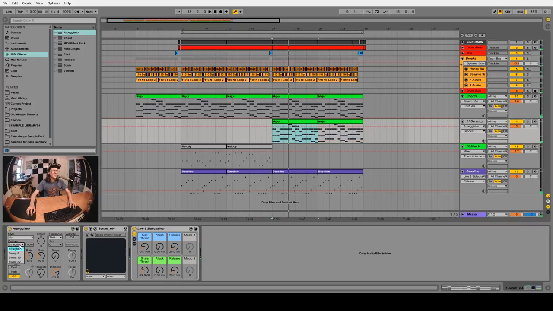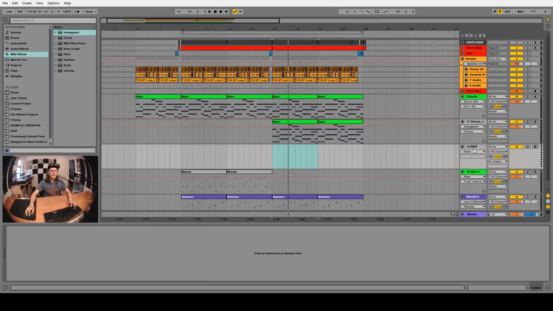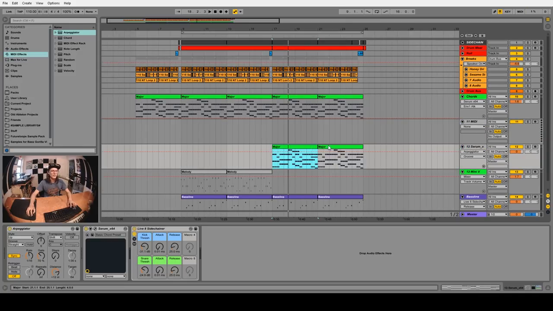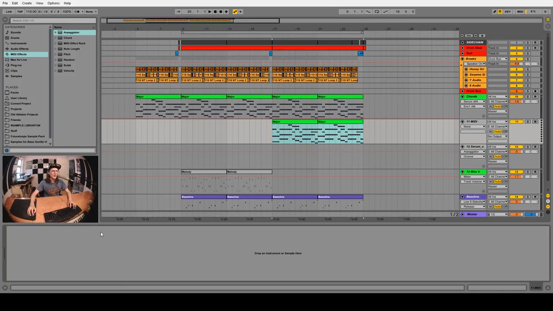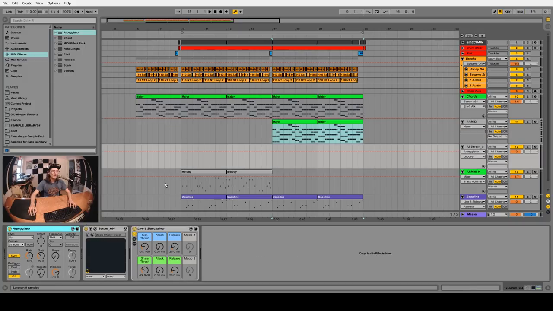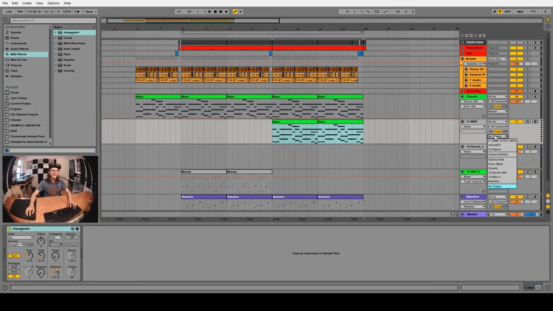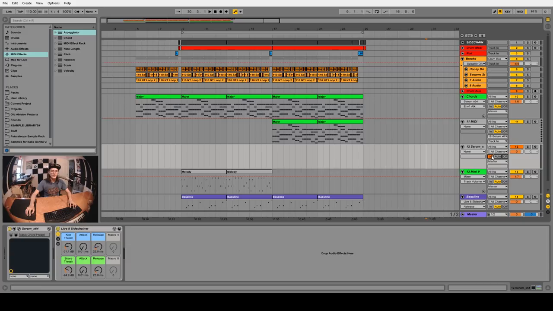Now, unfortunately, the arpeggiator can't access the groove pool. So we need some way of setting the same groove onto the arpeggiator. So what we can do is create a second MIDI channel. We'll just drag this MIDI information up here and we'll take the arpeggiator and put it on there and set the output of this MIDI channel into this MIDI channel and then arm and record.